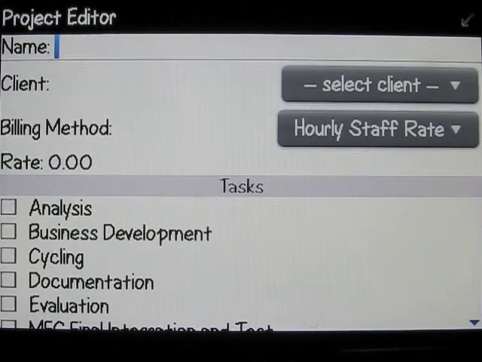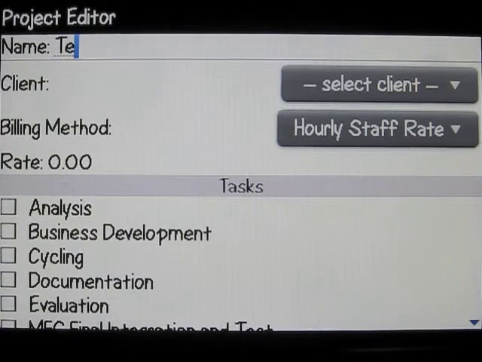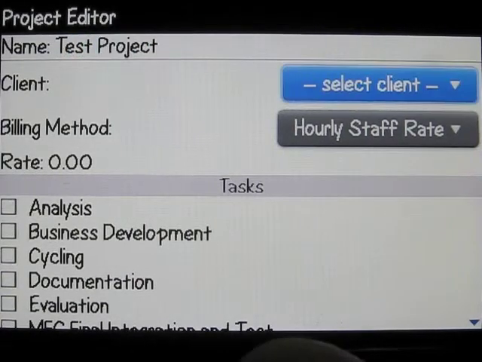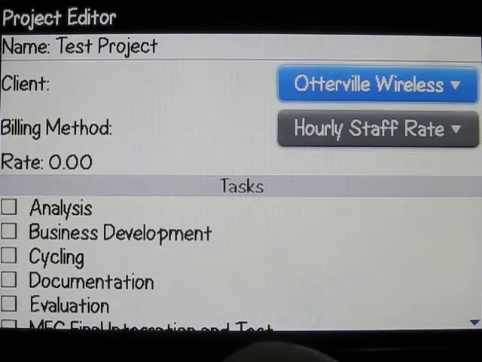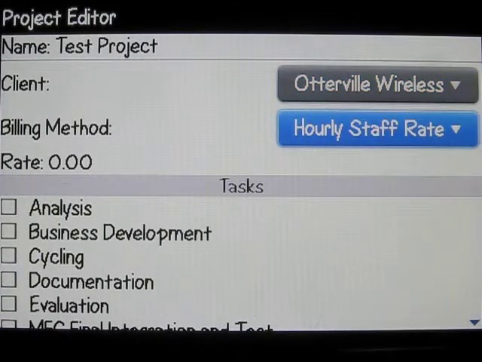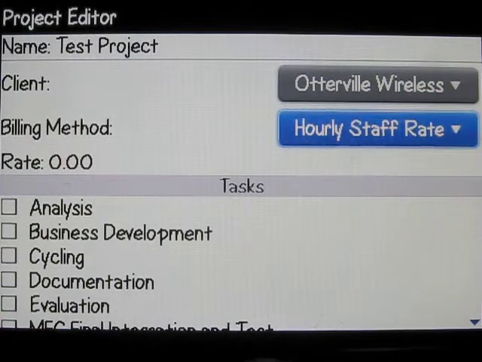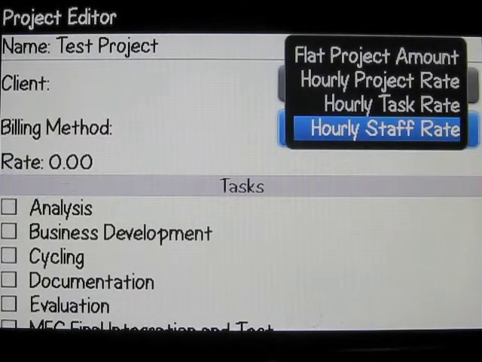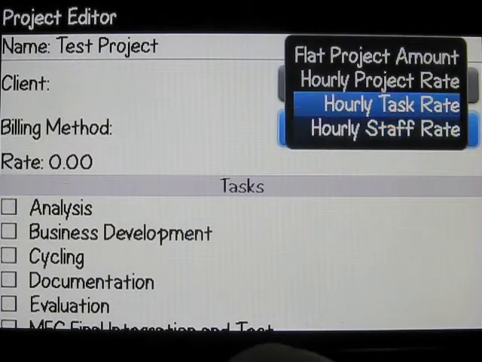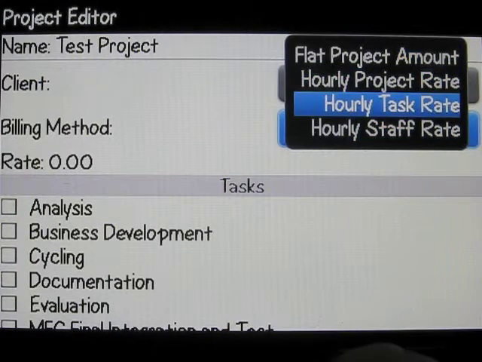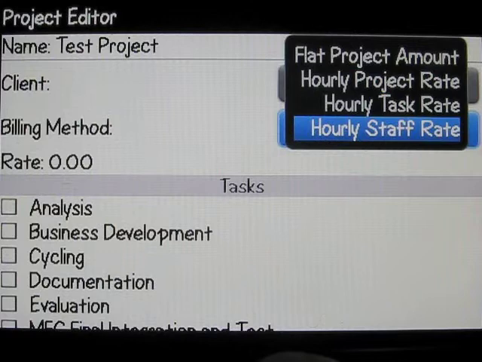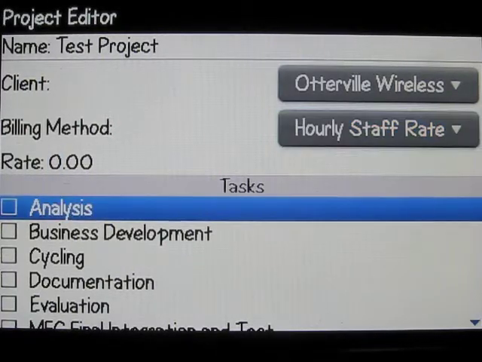We'll do that. We're just going to call this Test Project. We're going to assign it to a client. In this case, we're going to pick Otterville Wireless. We're going to leave the billing method at the default. It could, if we wished, be changed to an hourly task rate or staff rate, or any of these selections, but we're just going to leave it at the hourly staff rate.